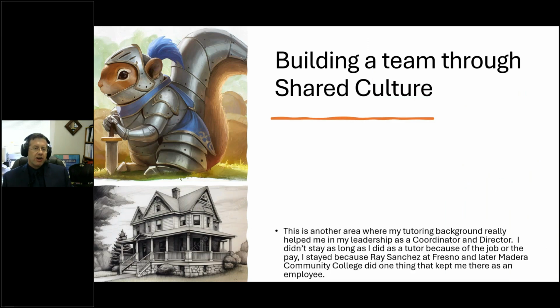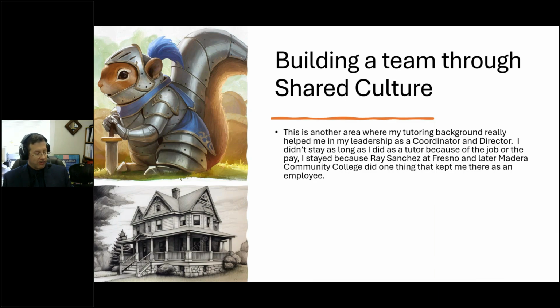And so, building a team through shared culture. This is something that I also want to share because, when I was a tutor, I stayed not because of the job or the pay. I stayed because Ray did one thing I felt that kept me there as an employee. And it's something that, when I became a leader as a coordinator and now as a director, I really wanted to bring to my program. And it meant more to me than any benefit or mentorship he provided.